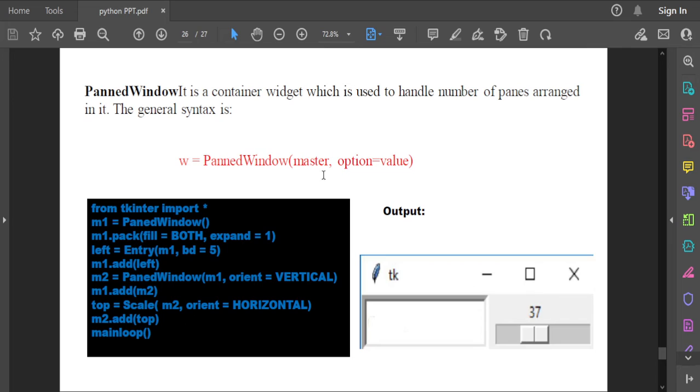And the next one is PanedWindow. It is a container widget which is used to handle a number of panes arranged in it. The general syntax is w = PanedWindow(master, option=value). From tkinter import *, m1 = PanedWindow(), m1, and the output we are going to get is this one.